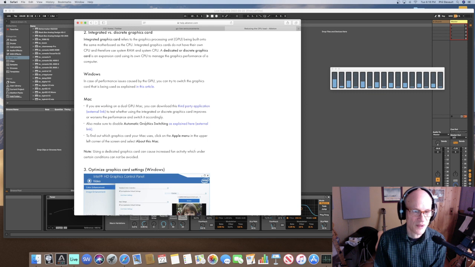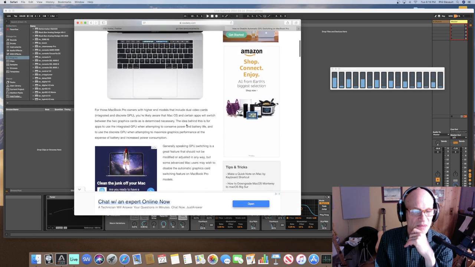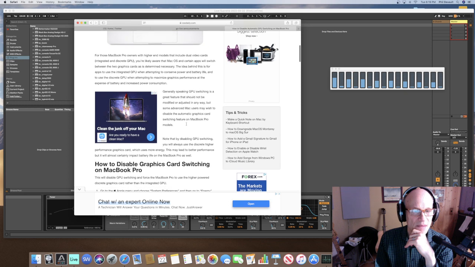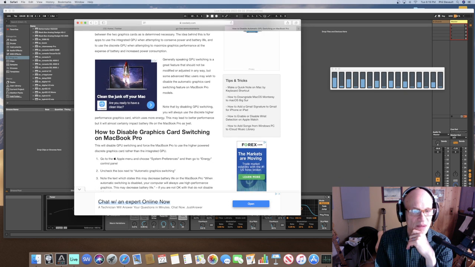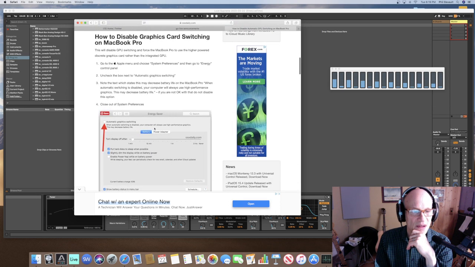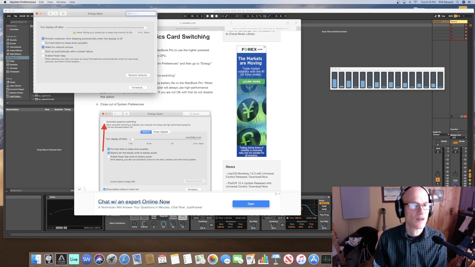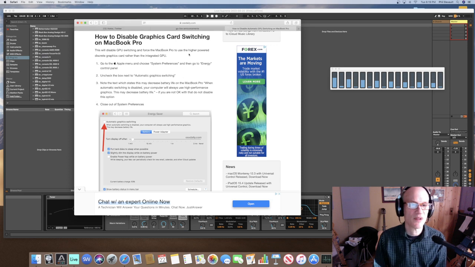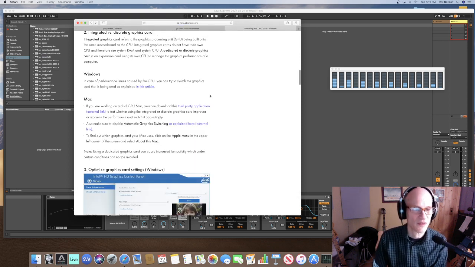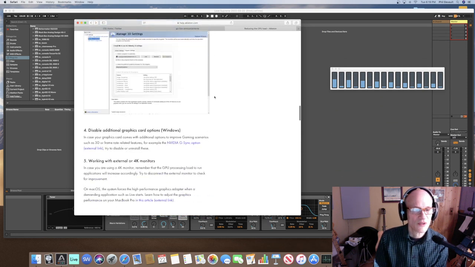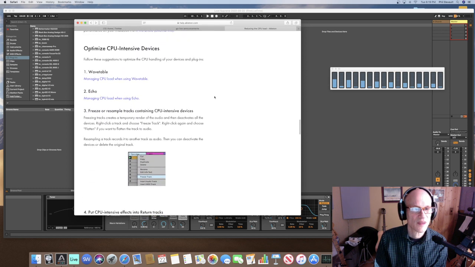Mac: disable automatic graphics switching. Well, that's interesting. Let's see what that is. Automatic, it's in the Energy Saver. Let's go see. Yeah, because we're not a laptop, we don't have that. That's a laptopy thing, so we don't have to worry about that one. This is Windows. CPU handling of devices: we don't have those.